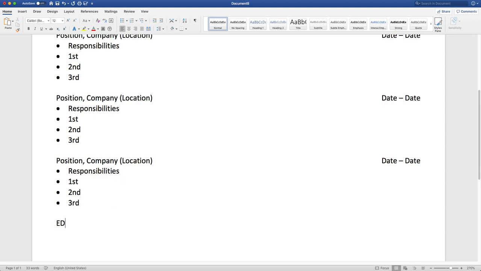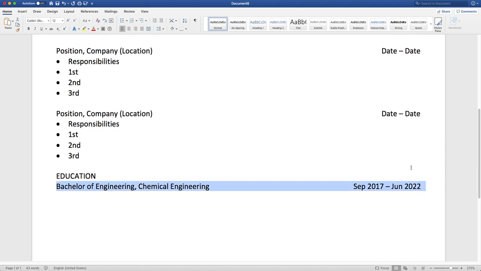So once you have your work experience, you're going to have your education, right? So education in capital letters. What is your degree in? Bachelor of, I don't know, engineering. Perhaps you studied chemical engineering, and that's your major. Tap, tap, tap, tap, tap. Remember the date. When did you go to school? September 2017, and you graduated, I don't know, June 2022, perhaps. The same thing here. Once you've maxed out your tabs, you're just going to do space, space, space all the way down. Okay, great. Now that's aligned.